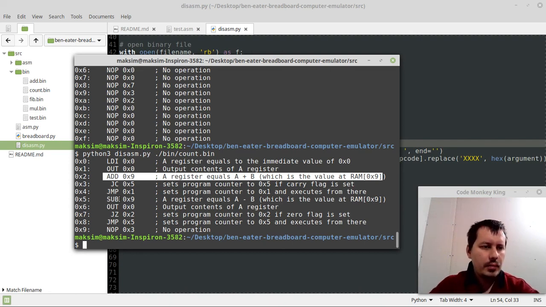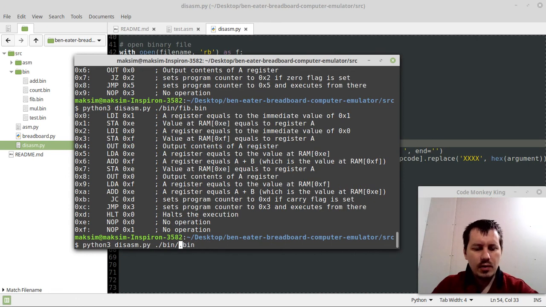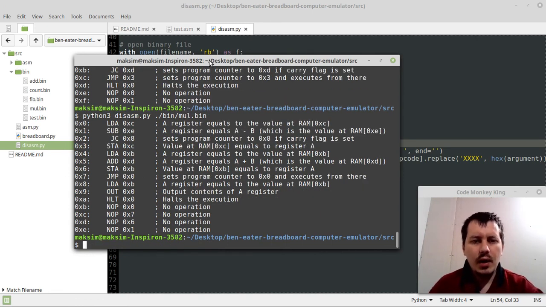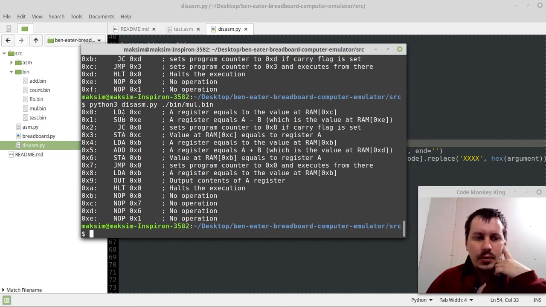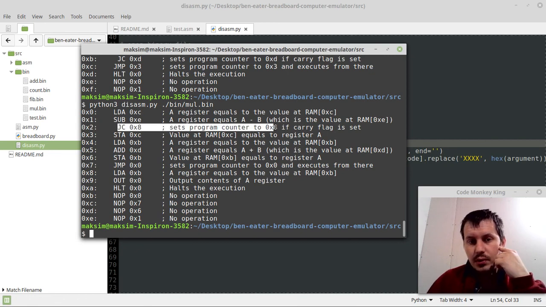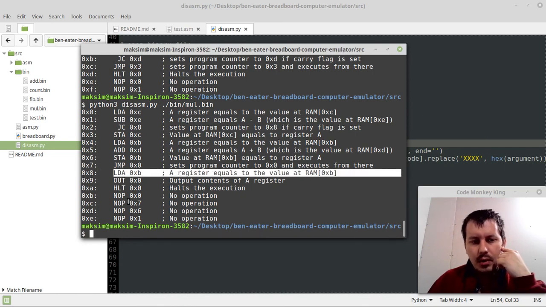Okay, probably one last is the Fibonacci, which we had a look at, and the multiplication one. So this seems to be working nicely. Apart from the disassembled opcodes followed by the extracted arguments, we also have the specific memory addresses for every instruction, and this makes it easier to see where exactly the jumps are redirecting the program counter to. So, for instance, here it jumps to 0x8, which is here, and we start executing from here until we actually print the value and stop the execution.